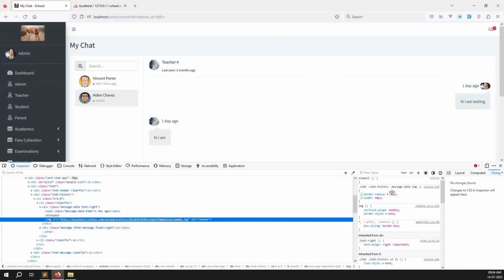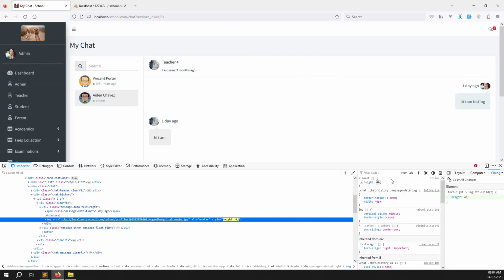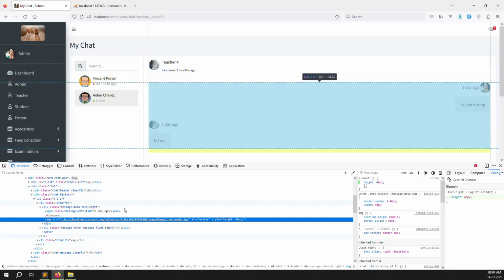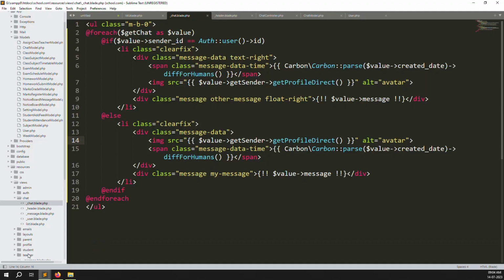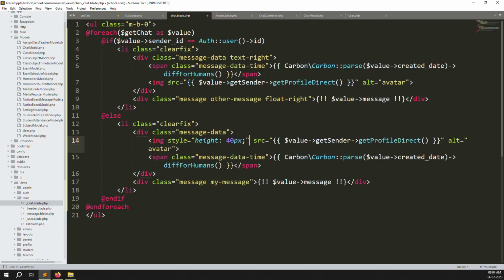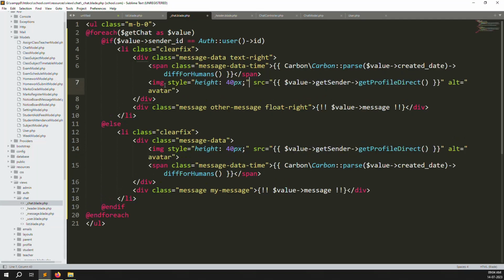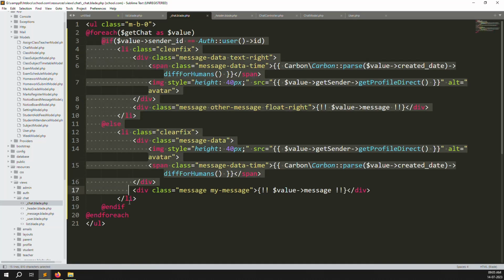Here is the height, we can make a fixed height of 40 px. Okay, it looks better because the width is already fixed, so we can make the height also fixed at 40 px, so they're round and showing properly. So everything is good now, no issue.